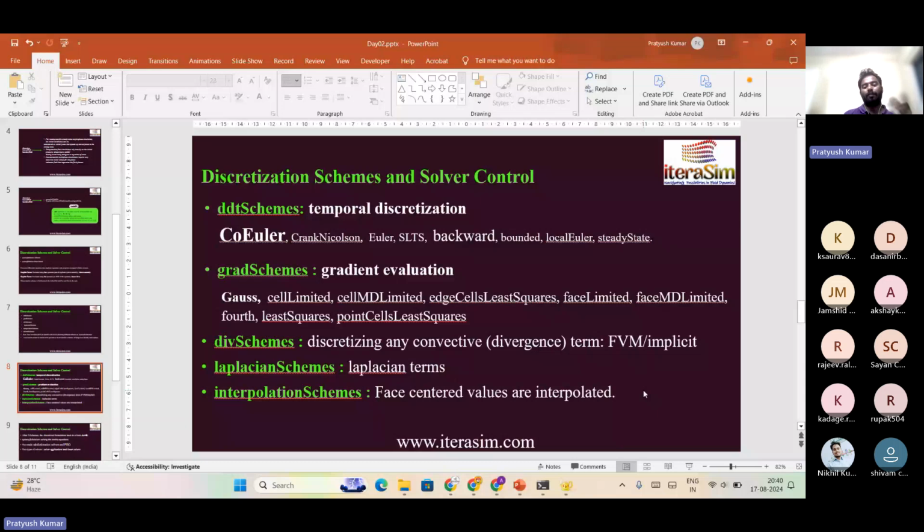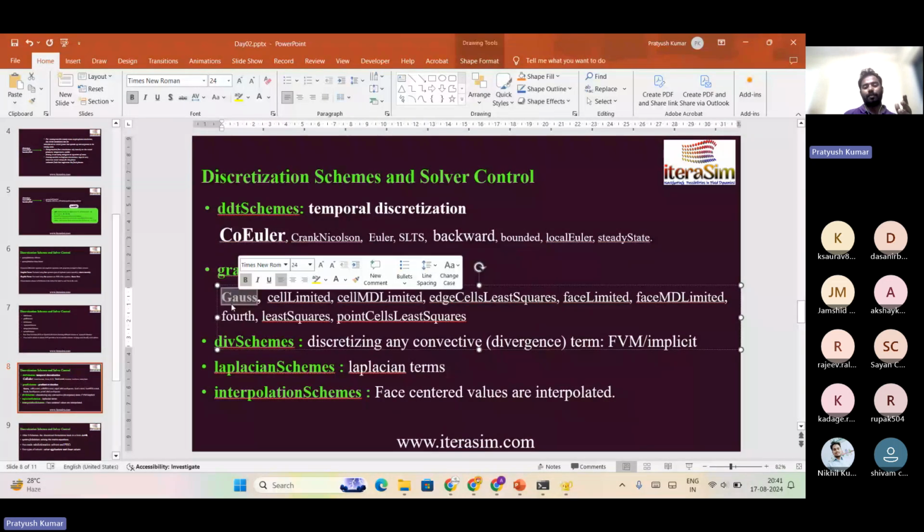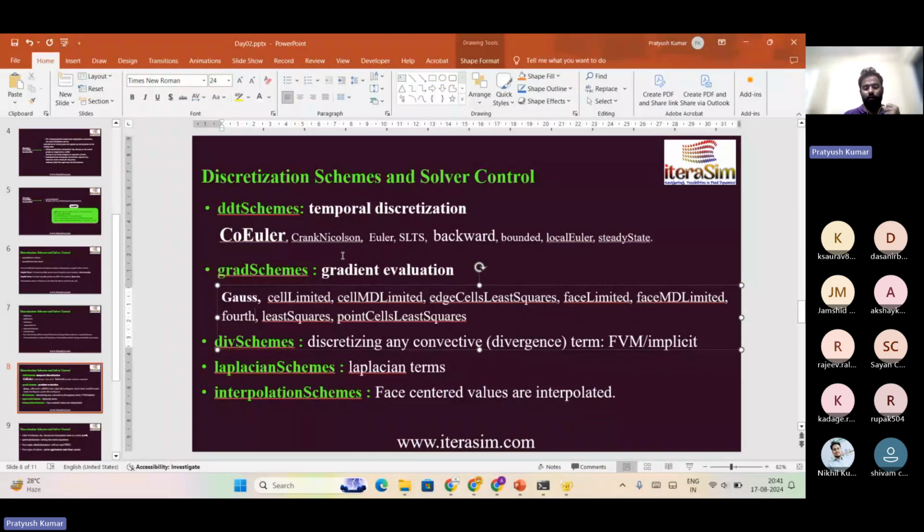And in the CFD class, some of the important ones highlighted are like ddt schemes or gradient schemes. Like this Gauss is important for the gradient schemes. Similarly, maybe one or two schemes we are going to take for the divergence and Laplacian schemes, and we are going to cover that while we cover the CFD classes, where we are going to discuss the CFD theory. Then we are going to cover some of the important schemes that I have discussed here.